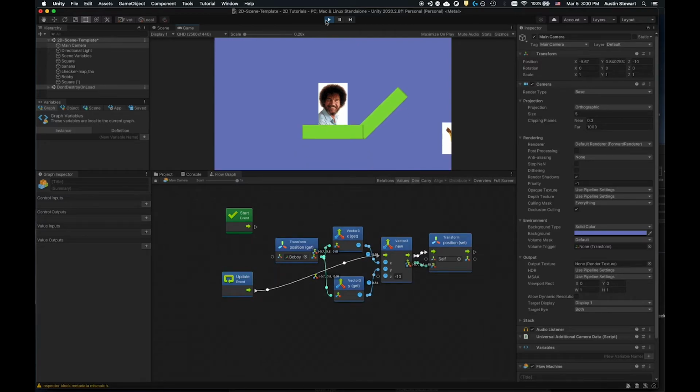Okay, so there's Bob, and the camera is now following him as he hops around the scene. Right? And I wish he would go a little faster and stuff. Okay, so camera's following him. This is fantastic. So now what I'd like to do is show you just one other physics 2D thing, and we will end this tutorial.